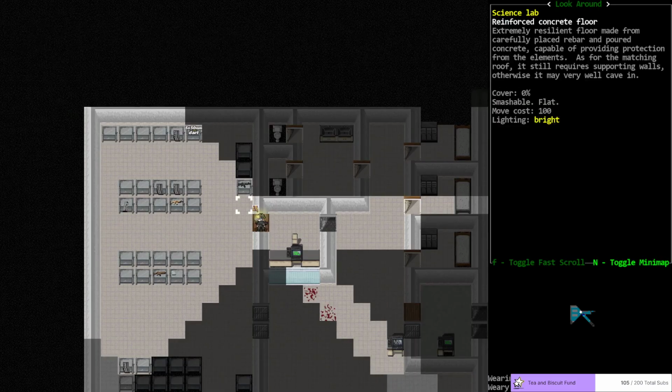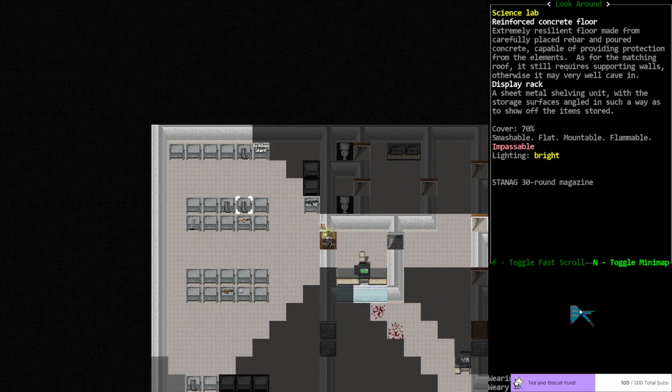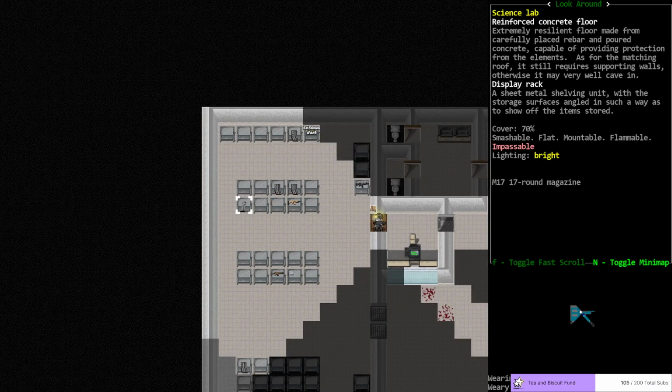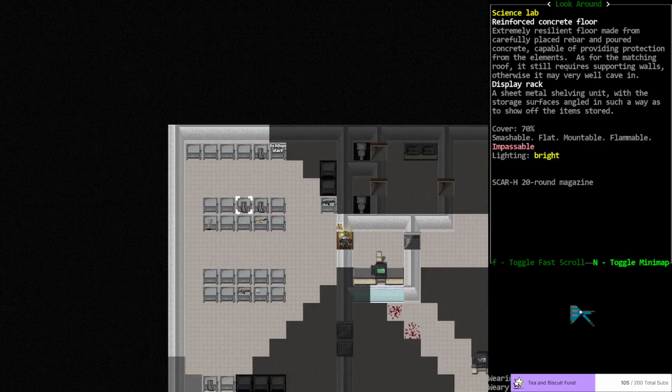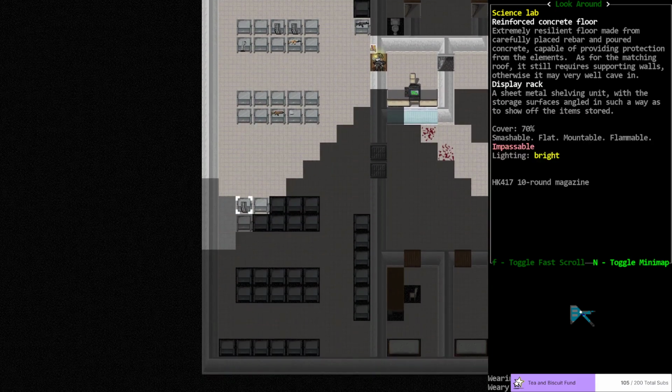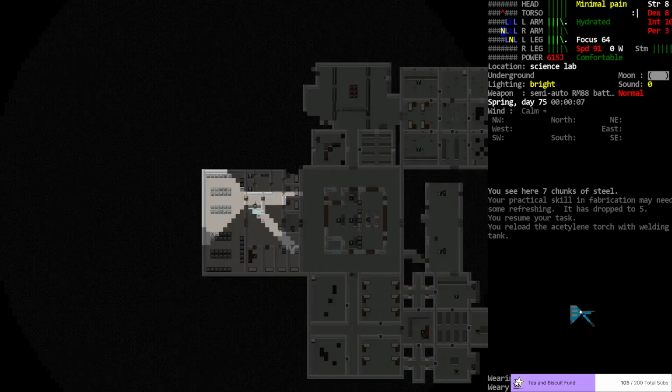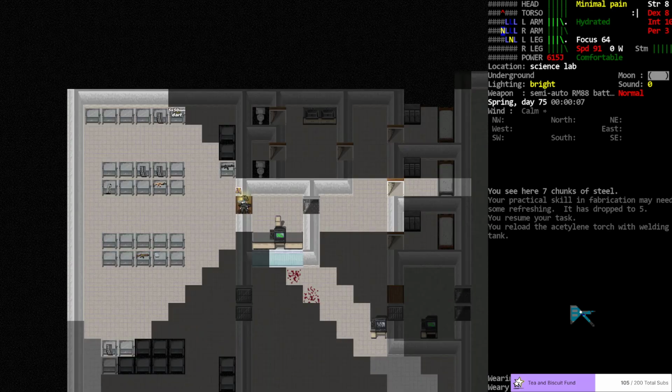Alright, what do we see so far? Sig 5.5-3. Some magazines of various types. More magazines, some flechette rounds, H&K, and nothing too exciting so far. Do I grenade it for this stuff? Well, I got to grenade it anyway because I want the ammo.